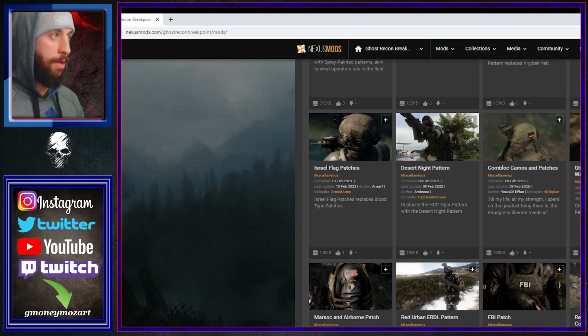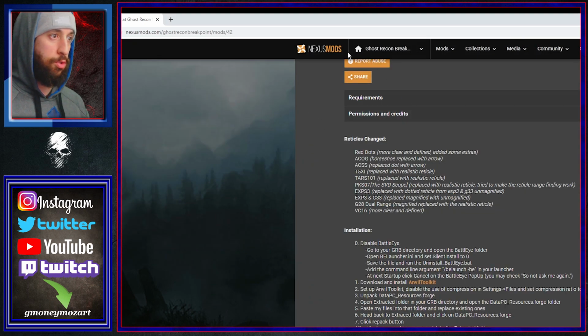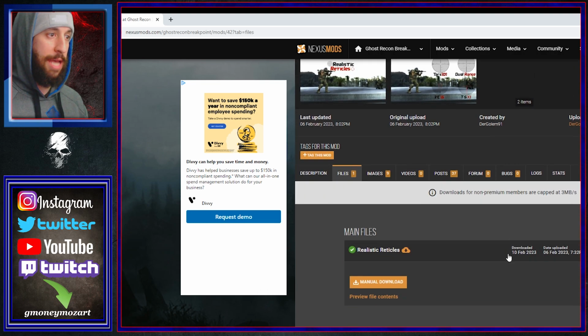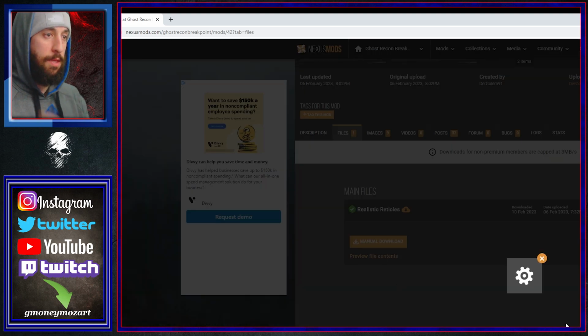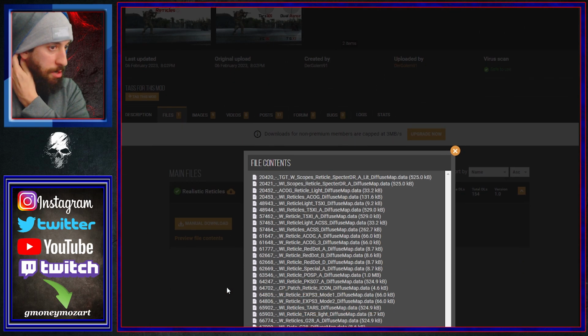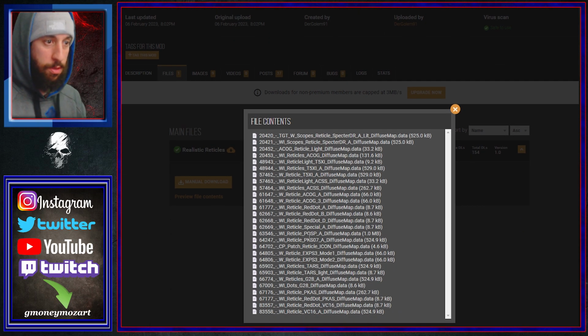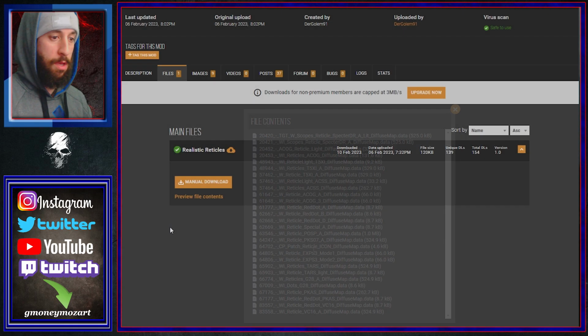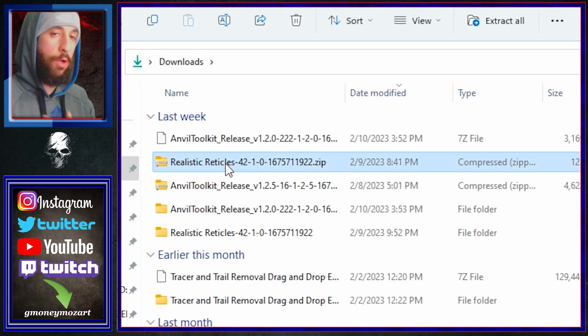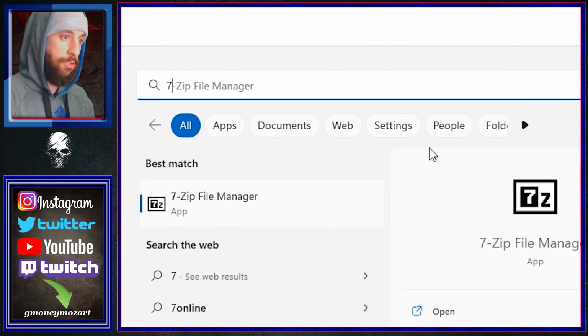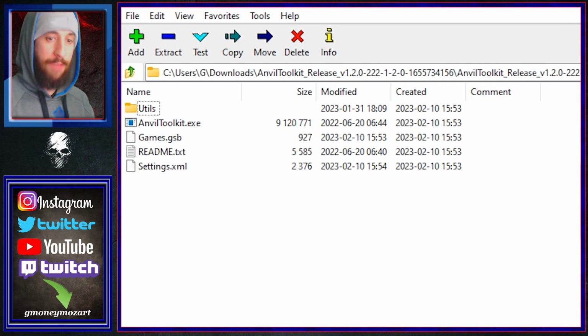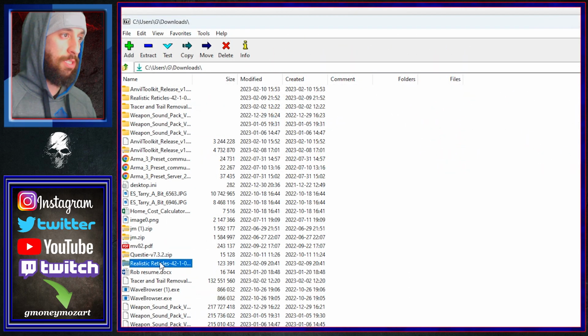Also, what you want is to manually download the reticle files. Here are the scopes for the reticle files. After that, you're going to unzip it. How do you unzip it? You're going to need something like 7-Zip File Manager. If you don't have it, install it, and then you just extract it.